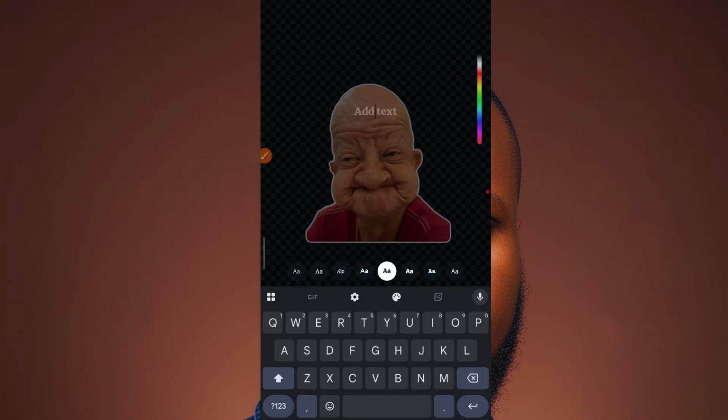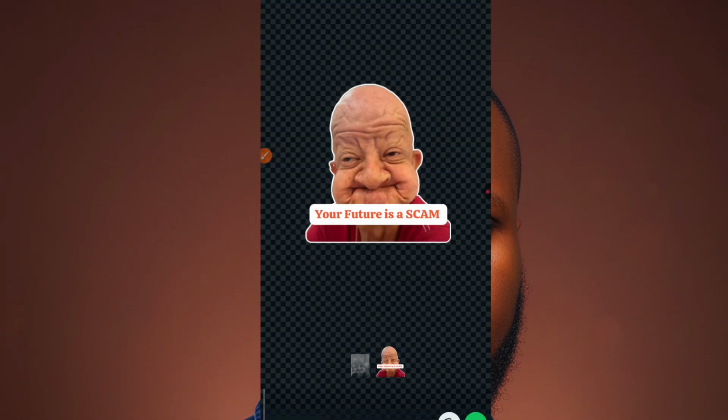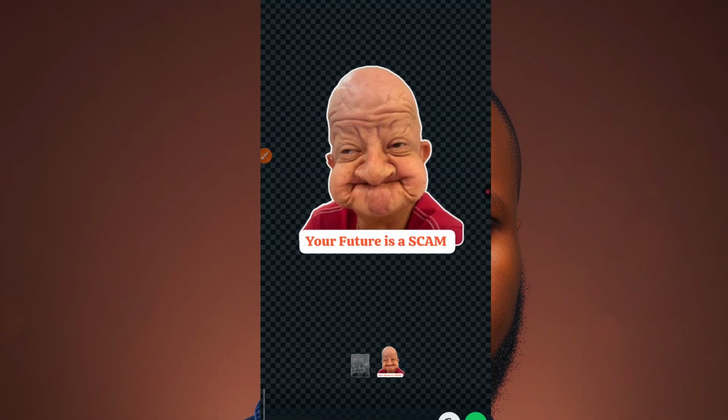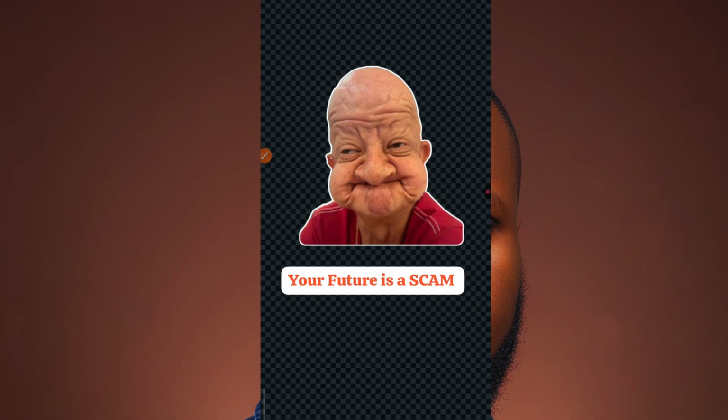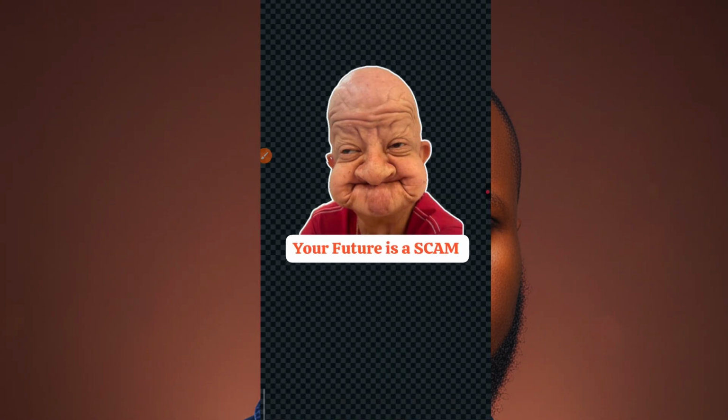So the same process, then I'll just say, your future is a scam. Your future is a scam. I love to make use of the red. Then I can easily bring it here. Then let me zoom. Once it's okay like this, I can bring it here. Then I will zoom, then place it here. Once you place it here like this, you are good to go.